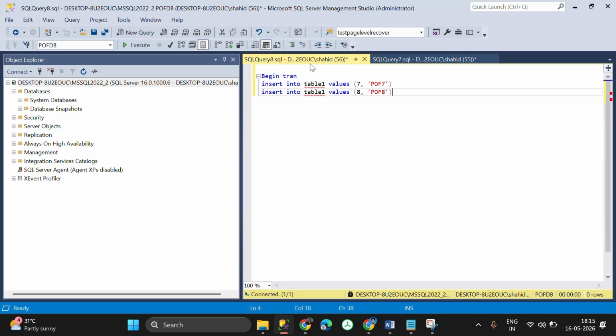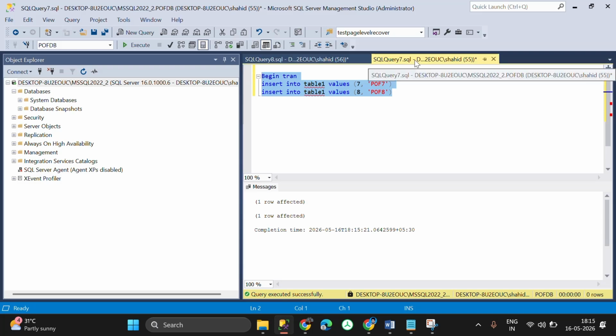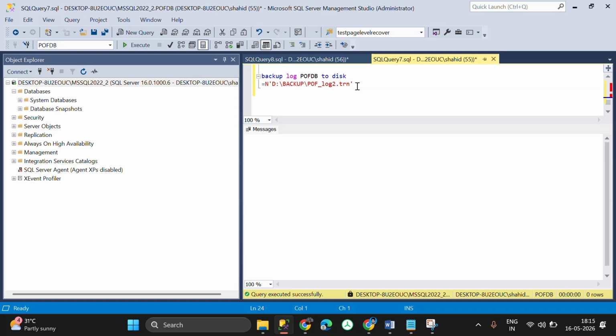So I will be inserting here, and I will be performing the tail log backup now. I have inserted two records. This is uncommitted, and here I will be taking UC.trn with NO_TRUNCATE for the tail log backup. NO_TRUNCATE means it should not truncate.